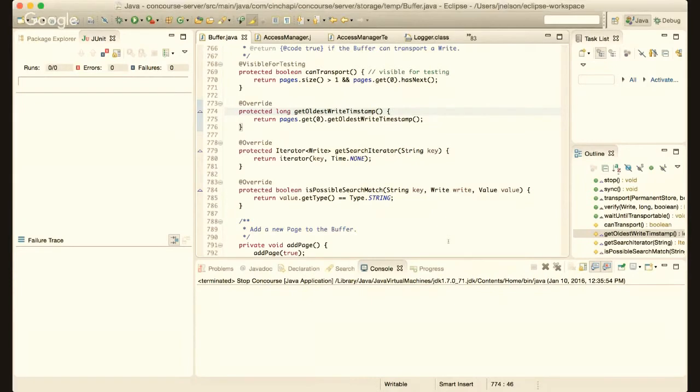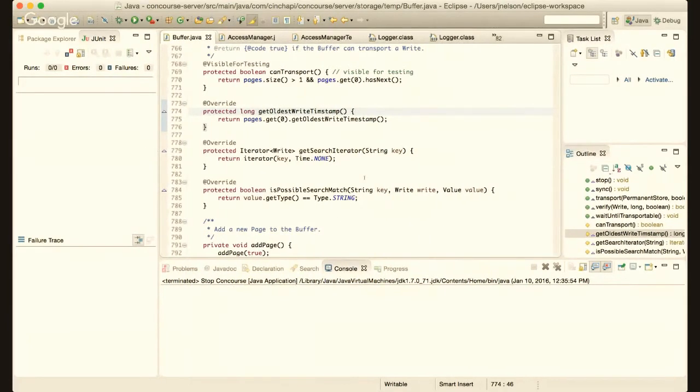For those that don't know Eclipse shortcuts, I'll talk through some of what I do to hopefully demystify that for people. But I want to open up the ConcourseServer.java class. I have a Mac, but I think the equivalent on Windows is Control-Shift-T. On a Mac, it's Command-Shift-T.